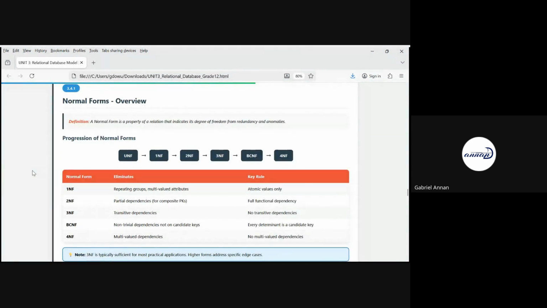So, normal forms, an overview. A normal form is a property of a table or relation that indicates its degree of freedom from redundancy and anomaly. So put this in your mind: why we are doing normalization is to eliminate redundancy and also prevent anomalies.